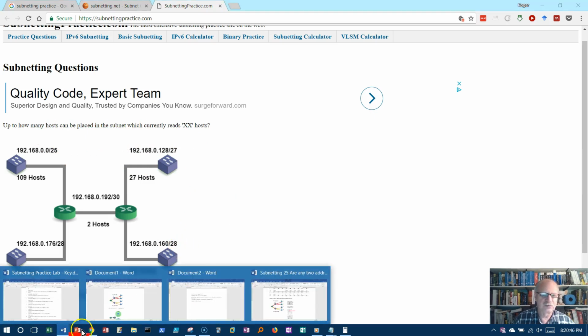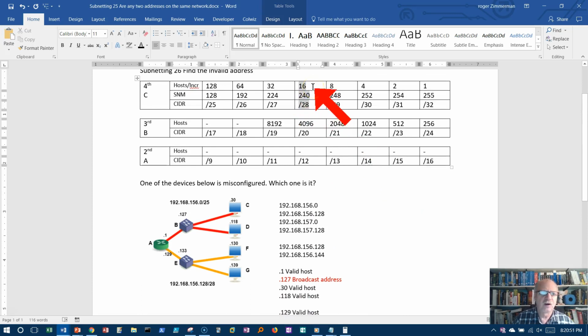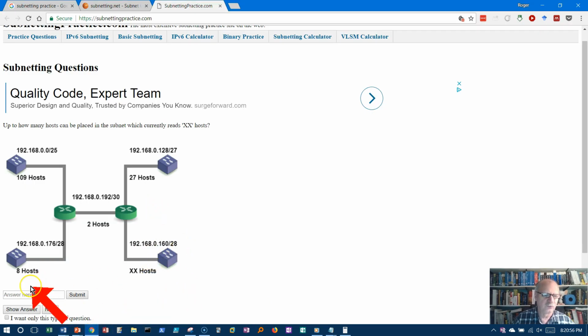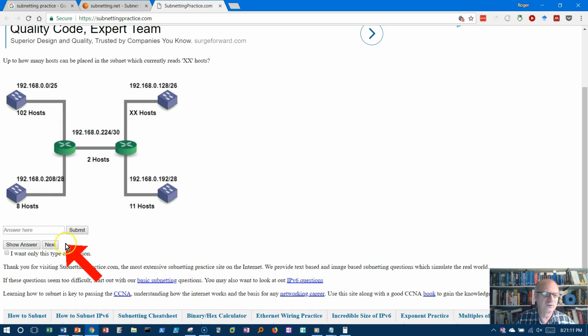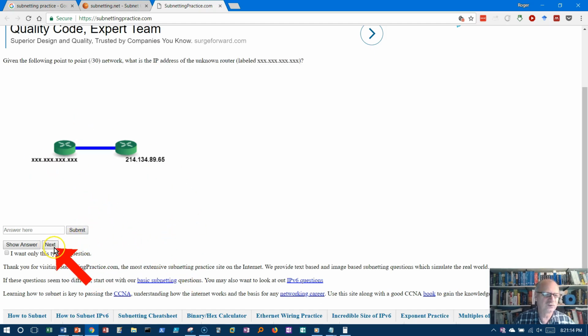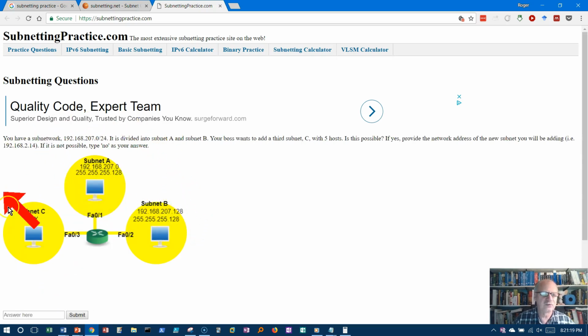Let's go back to my chart and look at it, /28. For hosts, it looks like I can get 14 hosts on there, 14 hosts, and I should be able to enter 14. Say submit, and sure enough, the answer is 14. So you get these questions from many different perspectives when you go through these things. You can just keep hitting next, next, next, and get as many of these as you want. I highly encourage you to go through these and practice, practice, practice.